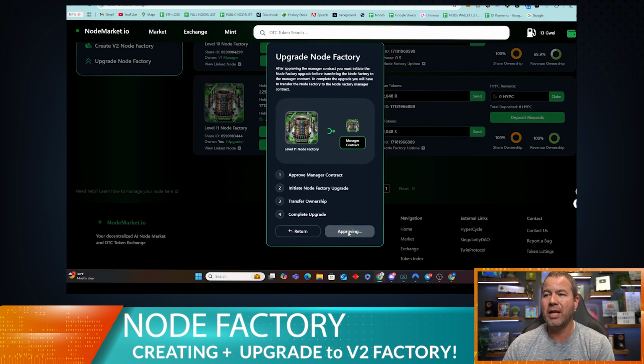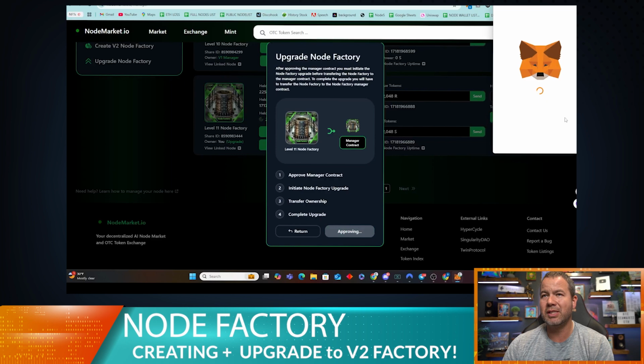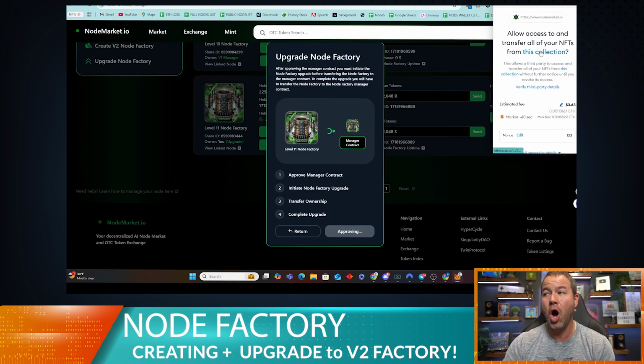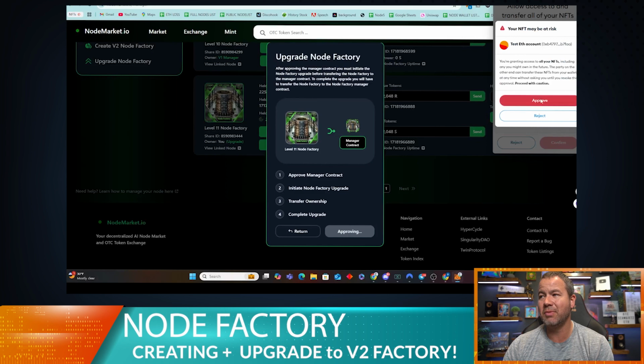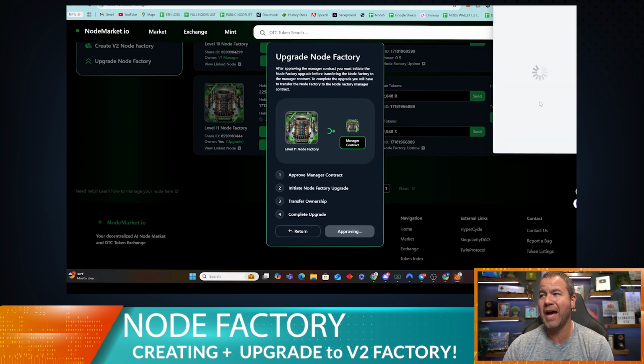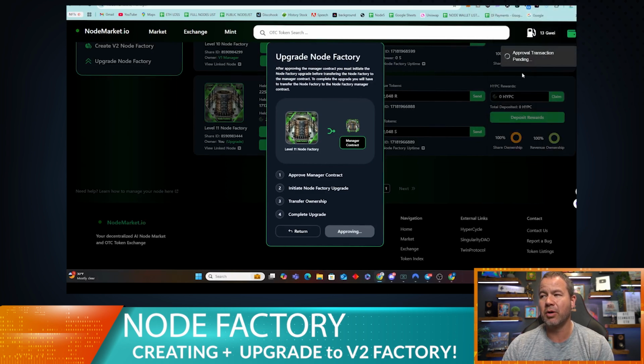So let's go ahead and approve this. And we're going to walk through each of these steps. It's going to take a little bit of gas each, obviously. So we're going to allow access to transfer all of our NFTs from this collection. This is necessary because it needs to have access to those NFTs to be able to transfer them. We're going to approve that, and that is just fine. And we're going to wait as that pends here for just a second. As soon as we get that approval, we're going to start with step number 2.